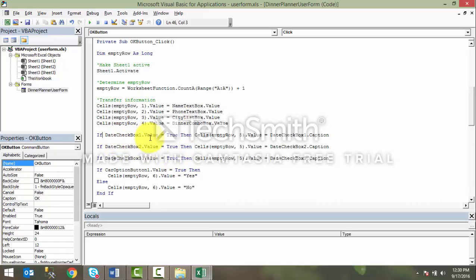If date checkbox 1 dot value is equal to true, that means the checkbox is checked. Dot value is equal to true means that it is checked. Then... But all three can be checked, right sir? You cannot check all three. How can you check all three? You can check. Yes.